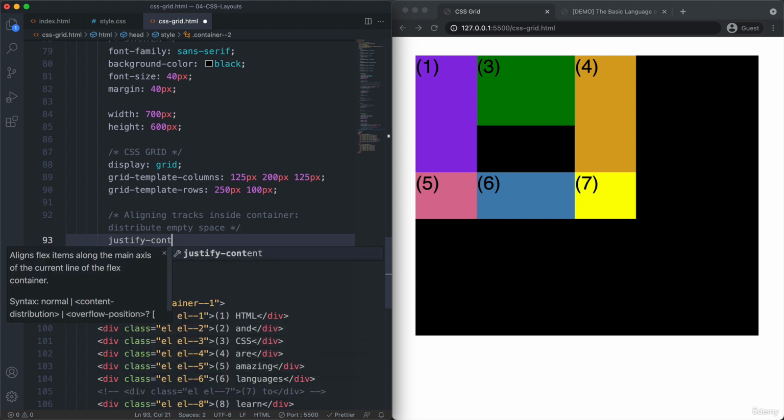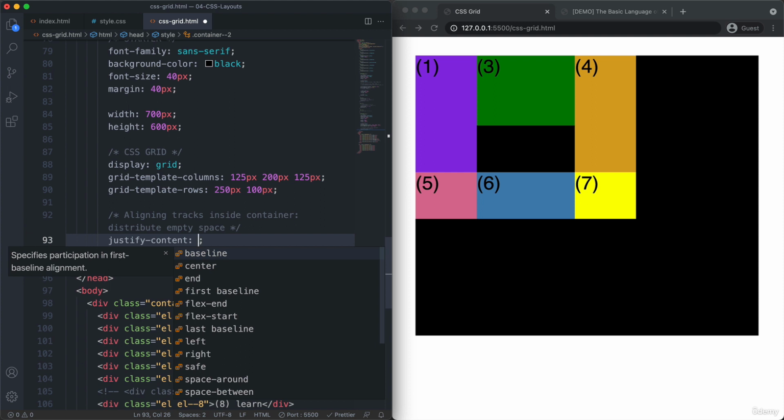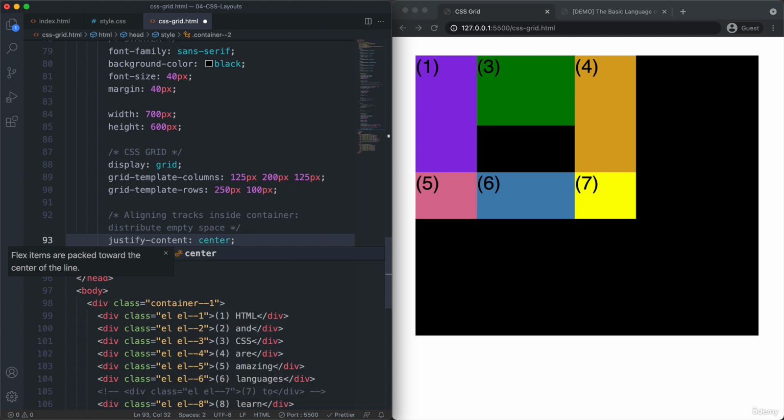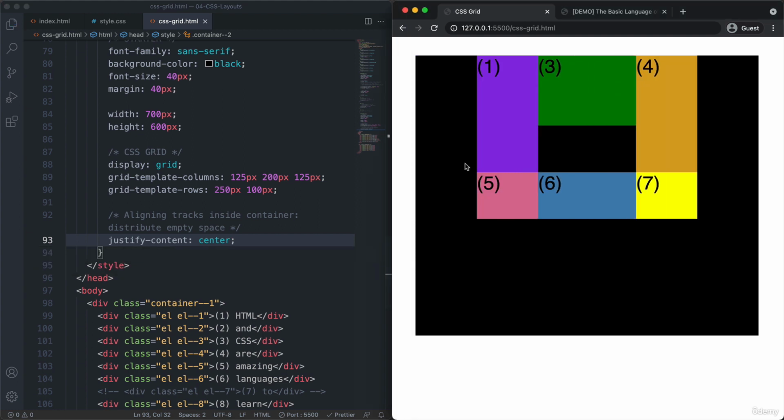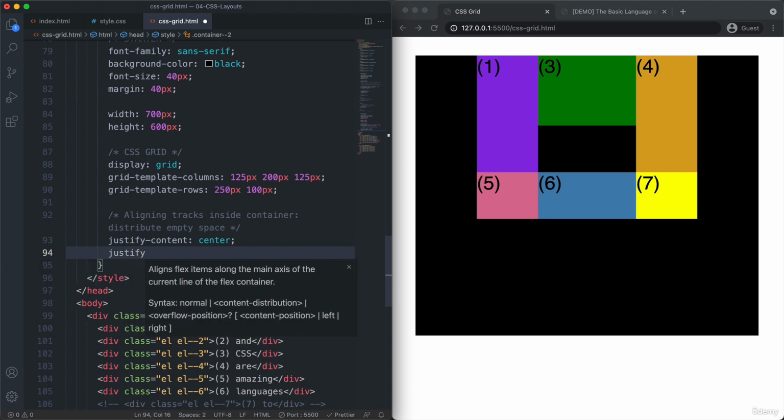And let's start with actually justify-content, which you might notice is exactly the same as it is in Flexbox, and it does do the same thing. So if we set this to center, then this will align the entire tracks inside of the container. So you see, that's exactly what happened. And it is also the same thing that happens in Flexbox. So this property here might already be clear to you.